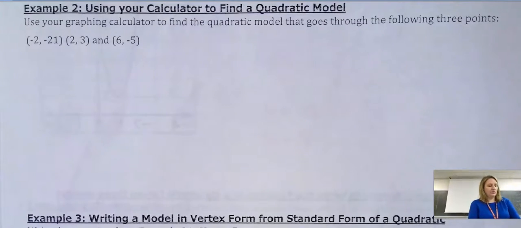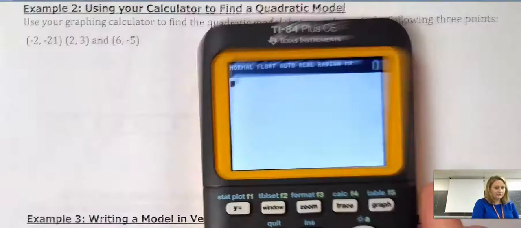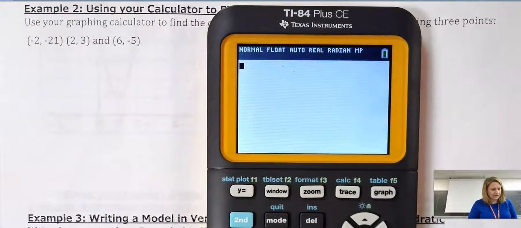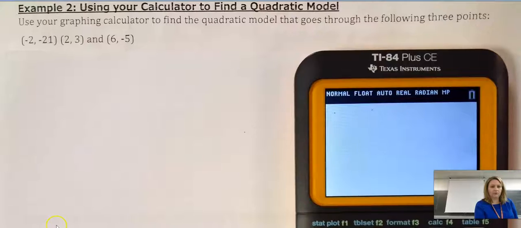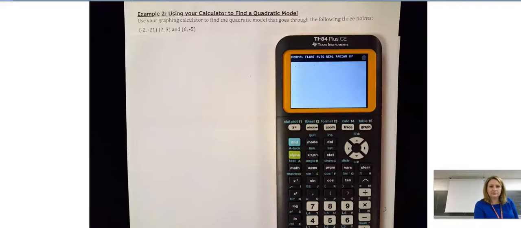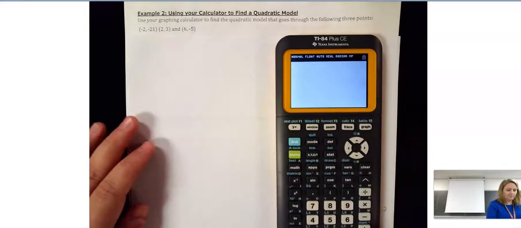You've got 3 points given to us here, and I'm just going to go through the steps. Let me write these down real quick. And I'm just going to make this screen bigger so you can see my hands where I'm at here on the calculator. Sorry, I'm bumping stuff.